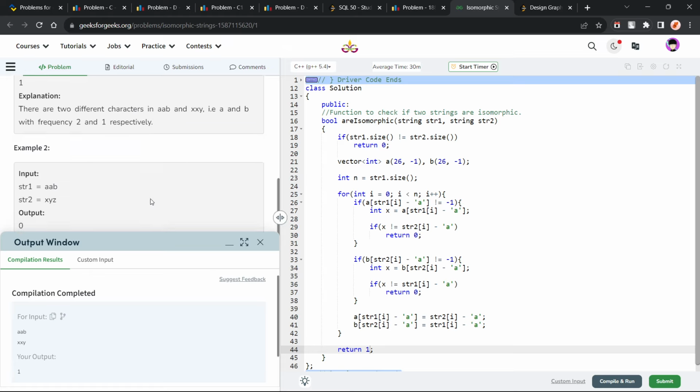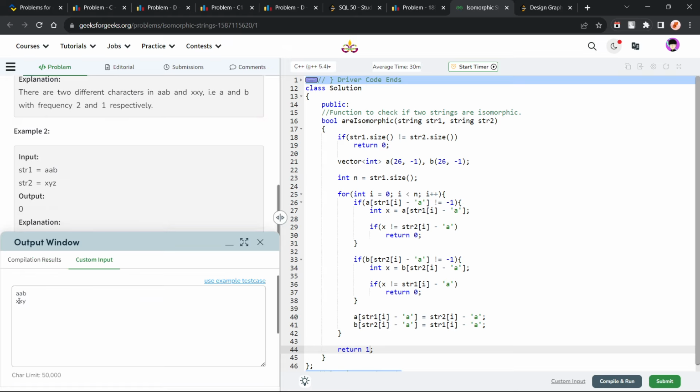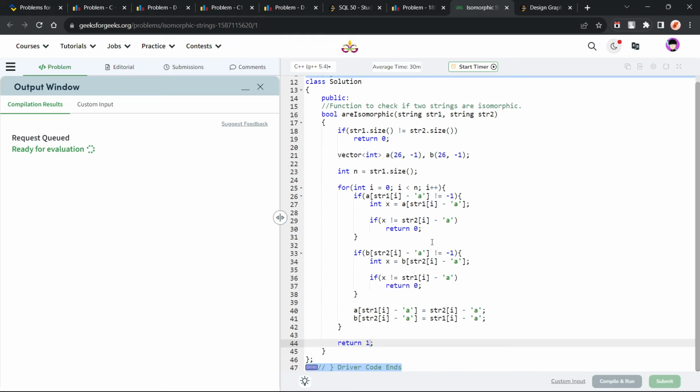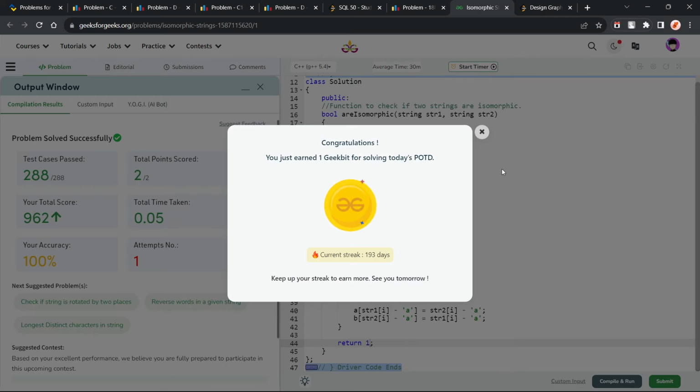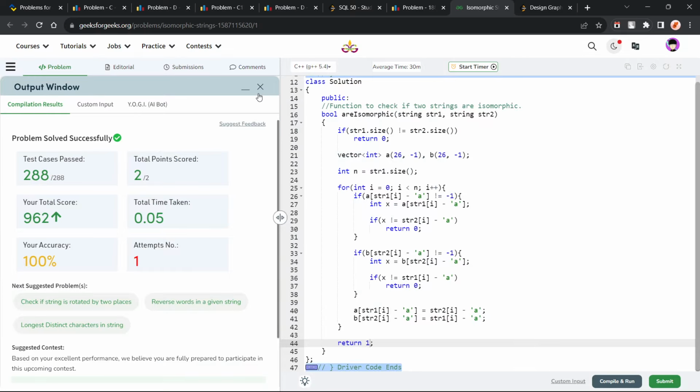So this passes for the first sample test case. Let me just change this. So this is going to be XYZ now, right? Let's just compile it. Right, so this works here and I'm just going to submit this and just quickly check whether this works or not. So yeah, it passes all the test cases and the solution is correct.